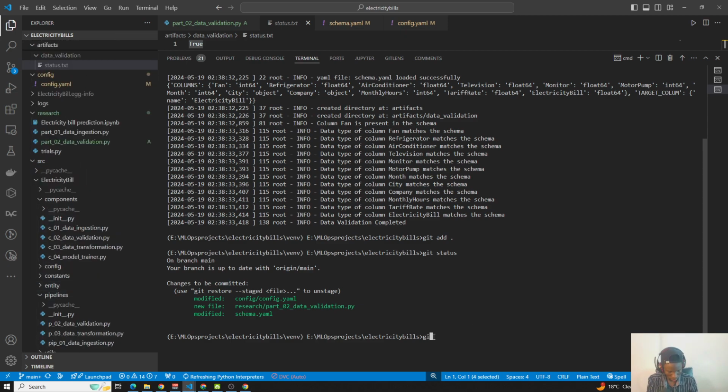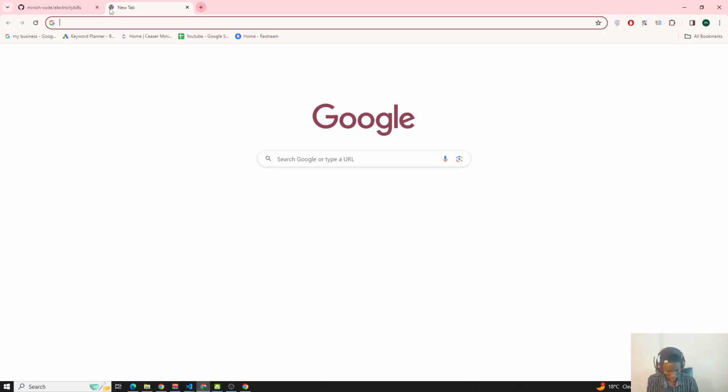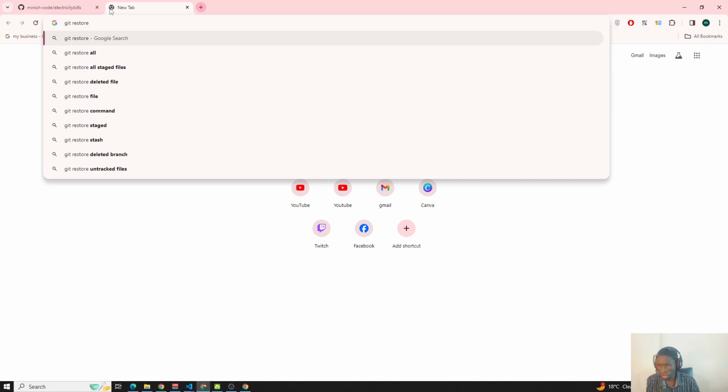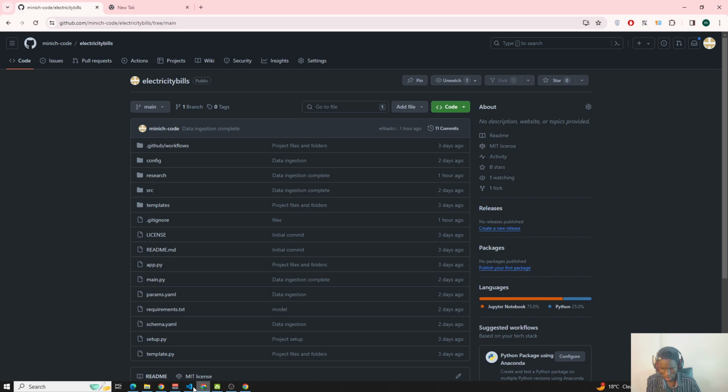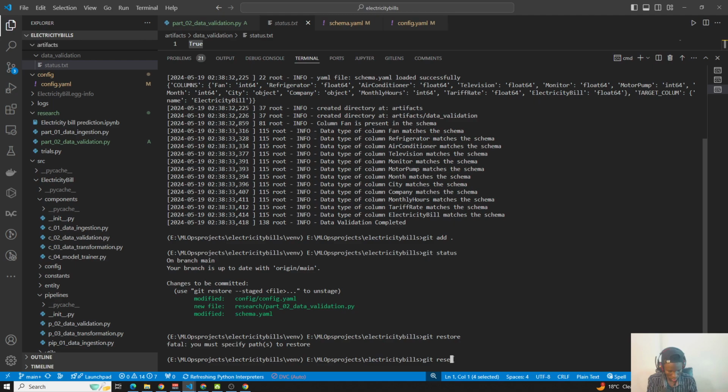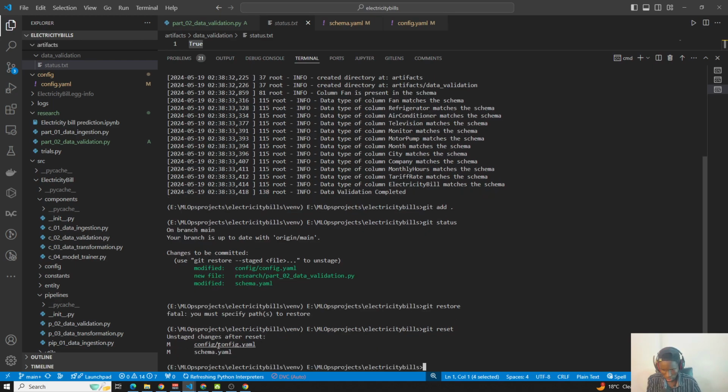So let me unstage this. I think it's git restore. I usually confuse git restore versus, I think it's git reset. Git reset. You need to reset the unstaging. Okay, so git reset and stage changes after the reset, schema.yaml, config.yaml. This one and this one.